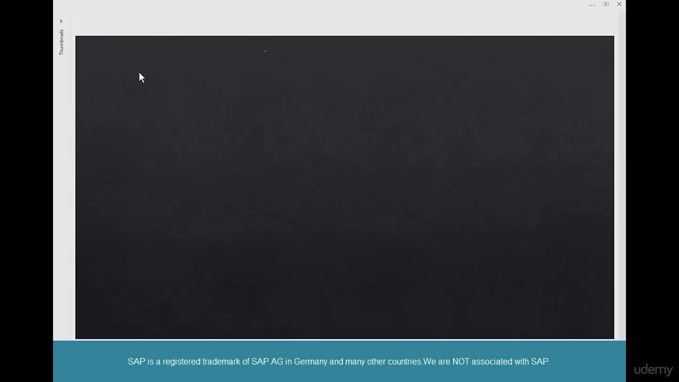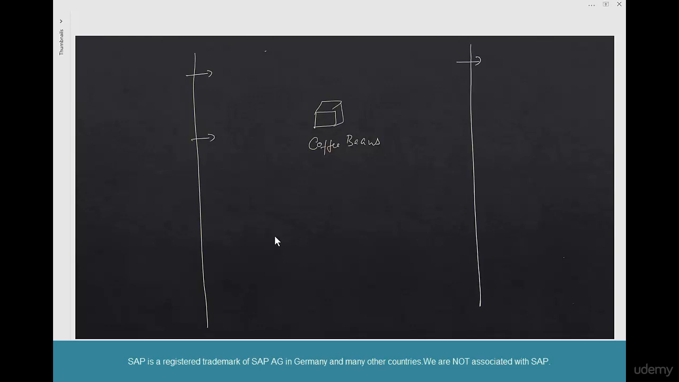Anytime there is a goods movement, it's not just purchase order, goods receipt, invoice receipt. There are so many different processes that use movement type. So if you're considering coffee, let's say on the left, we'll talk about goods receipts. And on the right, we'll talk about goods issues. So this is issues, and this is receipts.